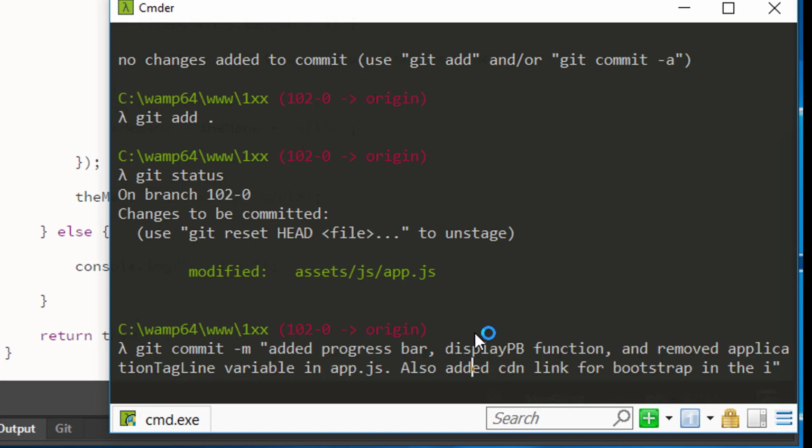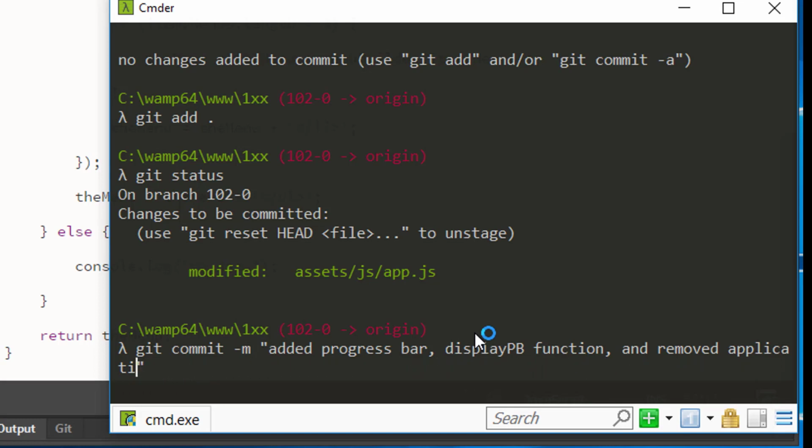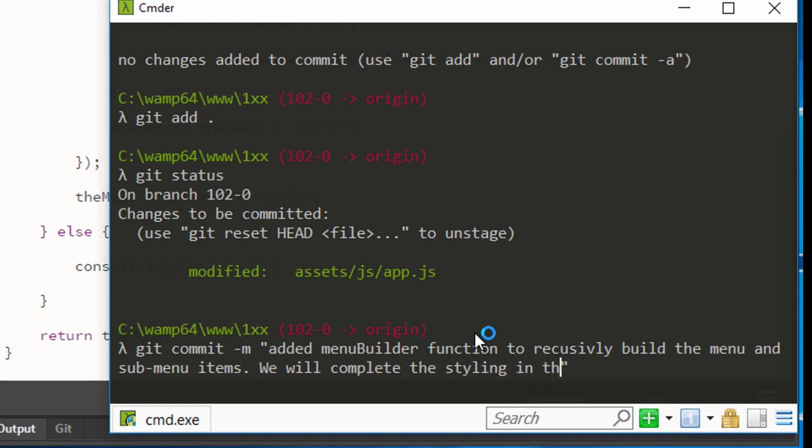And actually, it's kind of silly that I'm doing it this way, but that's okay. Git commit, added menuBuilder function to recursively, not sure if I spelled that right, build the menu and sub menu items. We will complete the styling in the next branch.